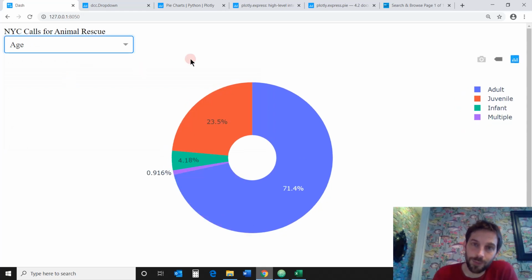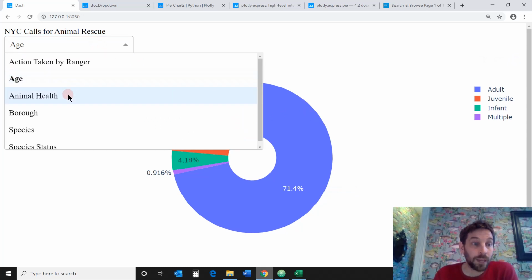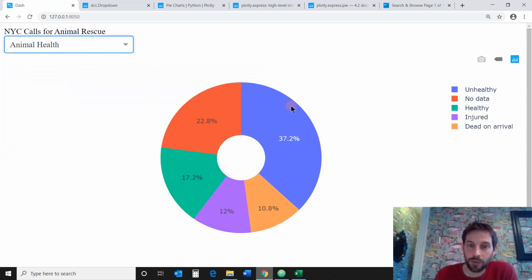And this is real data. That's why it's so cool, because it's data that comes from New York City about all the animals, people that called in to save some animals. 7% are adults, 23% are juvenile. Animal health. We'll see that 37% of them are unhealthy, 22% had no data, and 17% of them were actually healthy.